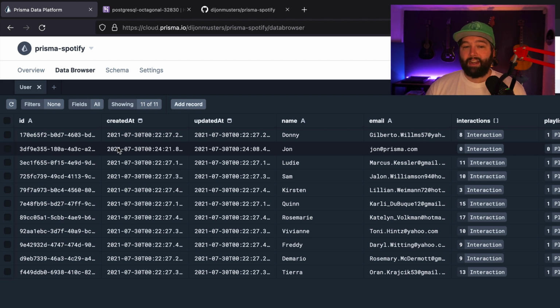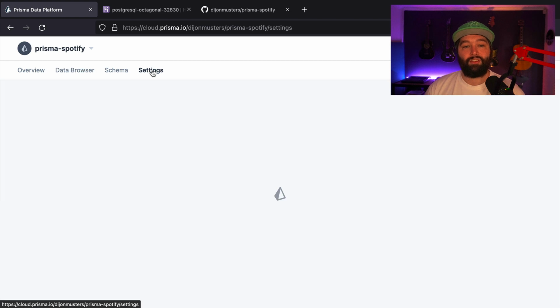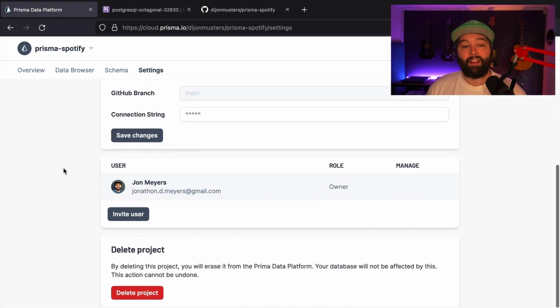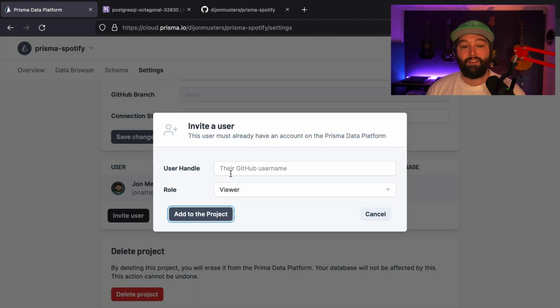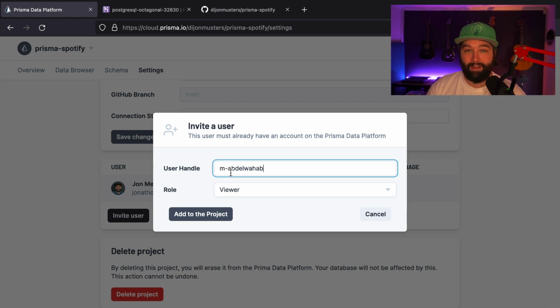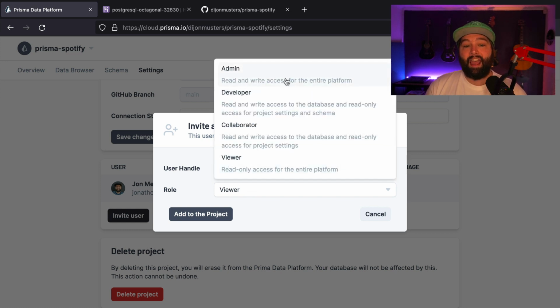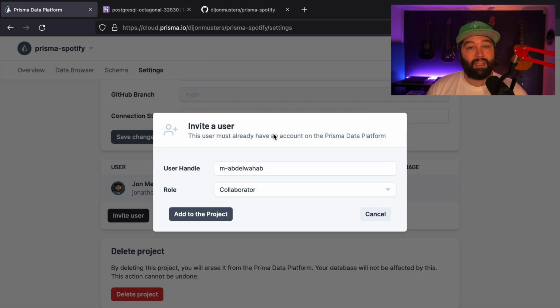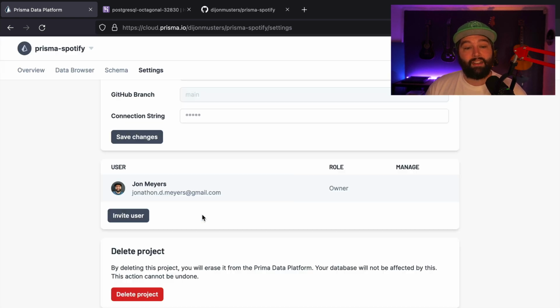Now, if I'm going to be creating this Spotify clone, I'm going to have to create quite a few songs, artists, albums, and a whole bunch of users. So I'm probably going to need some help for this. If I head on over to settings, and once that's loaded, we can come down to the user section and click invite user. Now I'm going to invite Mahmoud to my project because he is a very, very fast typer, and we're going to need to create a lot of records. Now I can select a role for each person that I invite. In this case, I'm going to select collaborator because he's going to need to be able to create new records and update existing ones. So I'm going to click add to project.